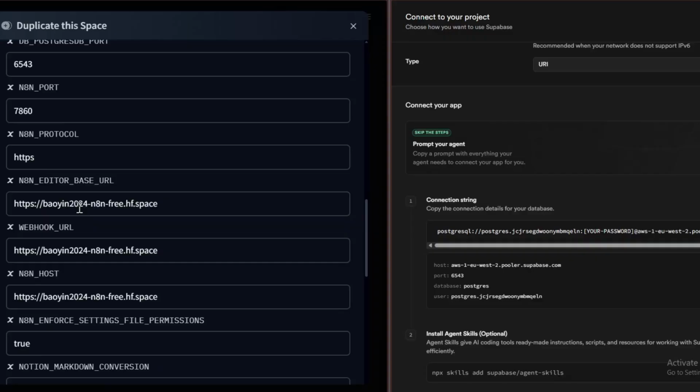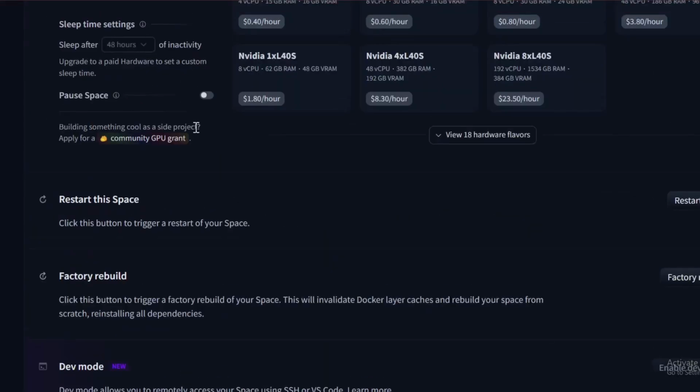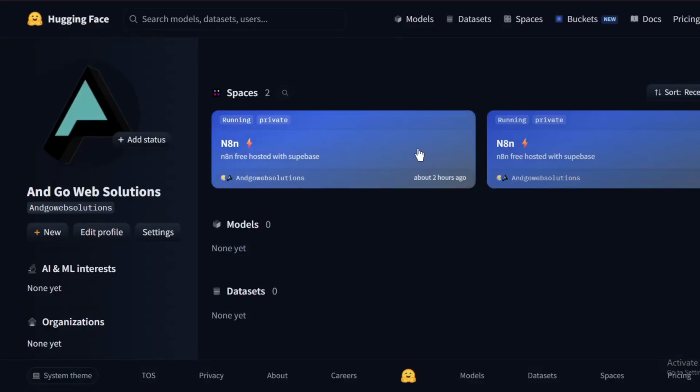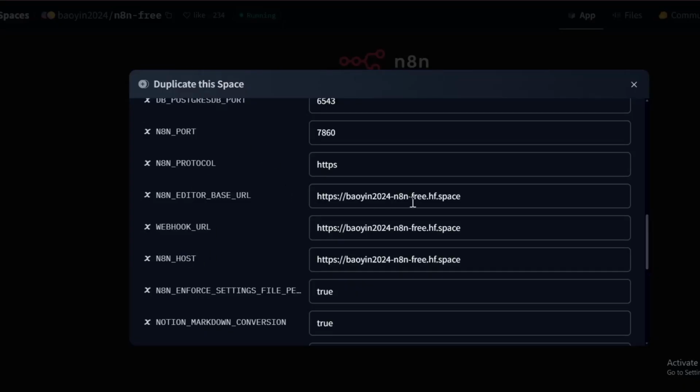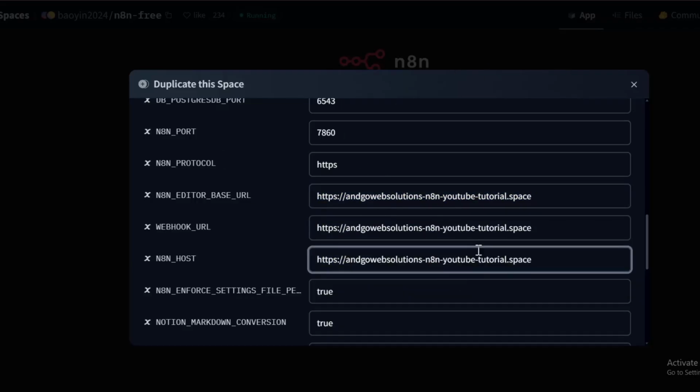Okay, so as you can see right now, we just created a new space. So the new space name is basically just going to be the link that we're going to add. So if I go into my projects, and right now, since we're duplicating the space, over here, it's just going to be the name of the username and then the project name. So Ango Web Solutions, N8N YouTube tutorial. Again, if you mess up any of these, you can change later on.